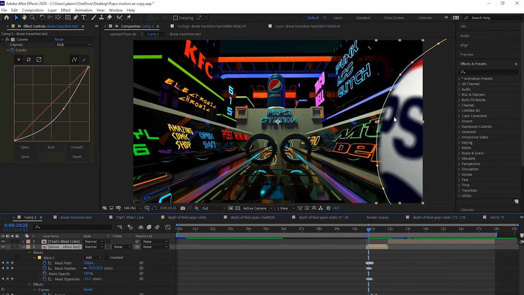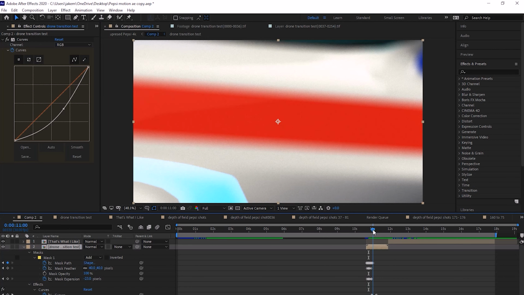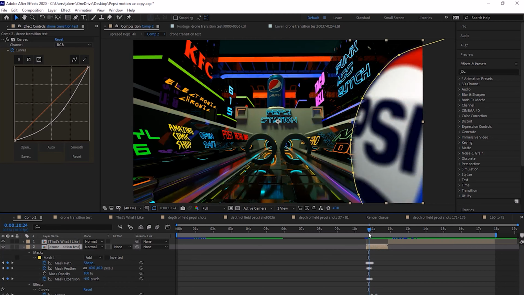Also, I added a slight color grade to the drone. So this is from the That's What I Like scene. So if we turn off the color grade, then this is how it looks. So it's slightly different from the Pepsi station scene. So once it wiped this scene out of frame, then subtly I changed it back to its original color grade. Now, I mean, it's a very subtle technique, especially if you're a filmmaker, you want to make sure that you get the subtle details down.